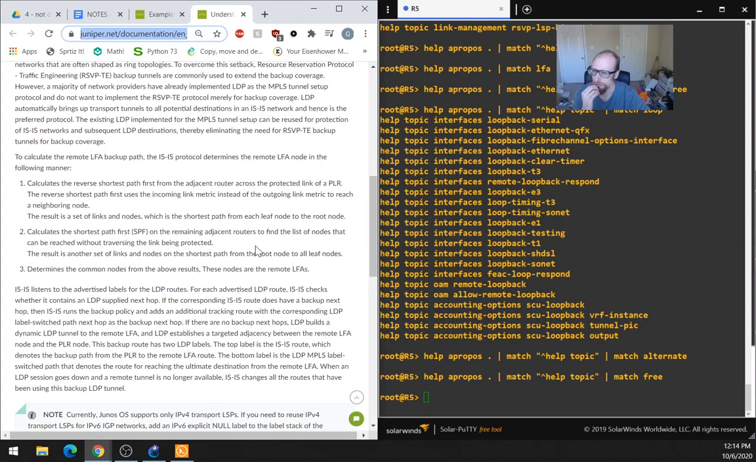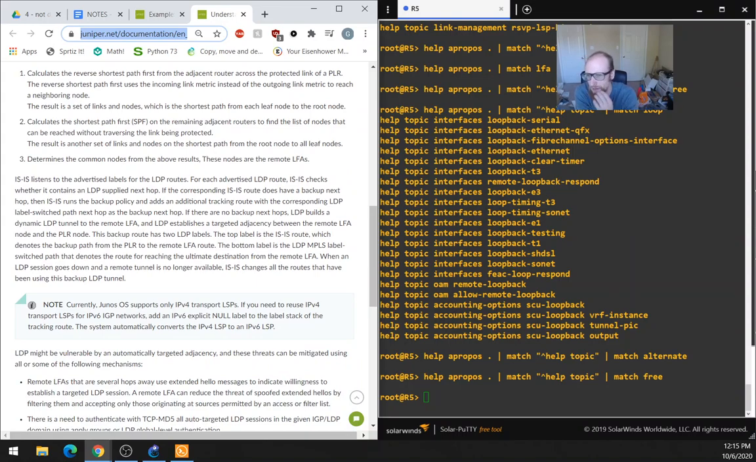To calculate the remote LFA backup path, the ISIS protocol determines the remote LFA node in the following manner. Number one, it calculates the reverse shortest path first from the adjacent router across the protected link of a PLR. The reverse shortest path first uses the incoming link metric instead of the outgoing link metric to reach a neighboring node. The result is a set of links and nodes, which is the shortest path from each leaf node to the root node. Number two, it calculates the shortest path first, SPF, on the remaining adjacent routers to find the list of nodes that can be reached without traversing the link being protected. The result is another set of links and nodes on the shortest path from the root node to all leaf nodes. Number three, it determines the common nodes from the above results. These nodes are the remote LFAs.